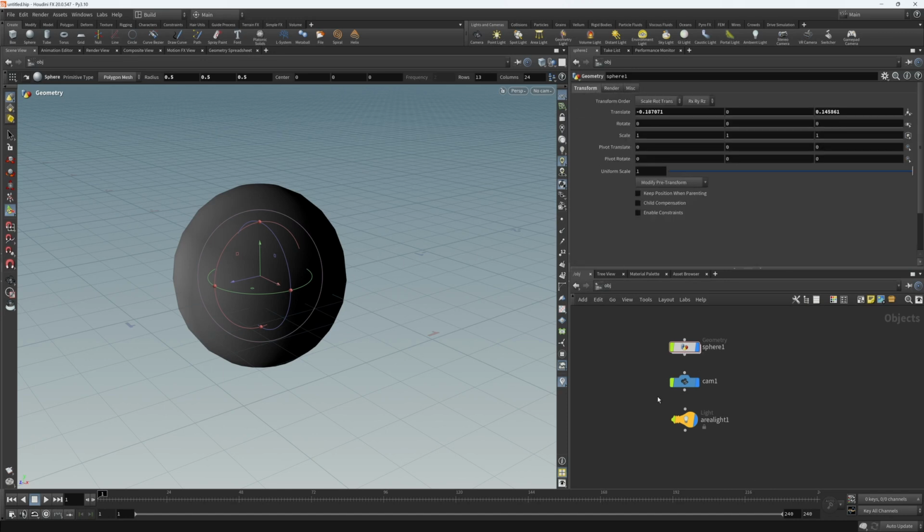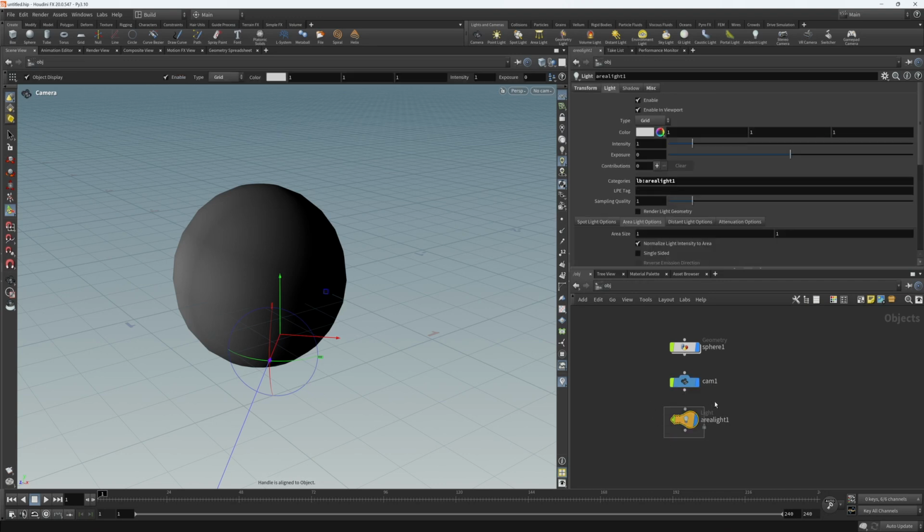These options are going to change based on what you have selected. So you'll notice if I select an area light, all of a sudden we've got different options in here as well. Now, while I'm up here, you might notice a couple other little tabs, and down here are other little tabs.